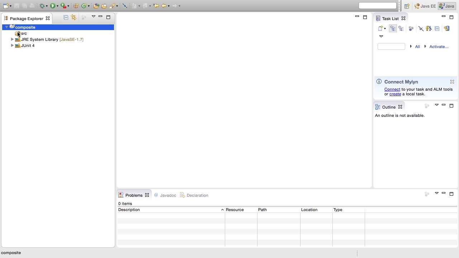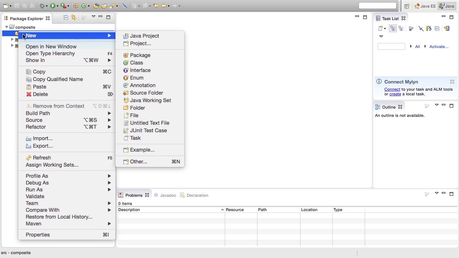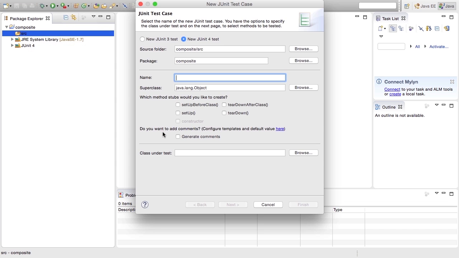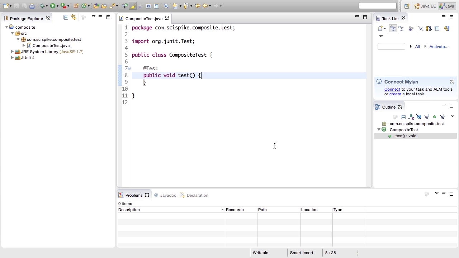I'm going to take a test-driven approach to building the example of a composite. I'm going to start by creating a JUnit test, and I'm going to call it CompositeTest and put it under com.scibike.composite.test. I build the simplest test first, one that tests the constant. And I'm going to write code as if I had already implemented it.